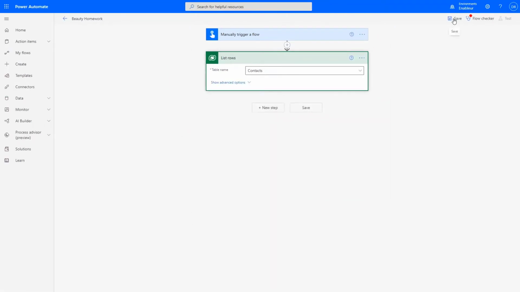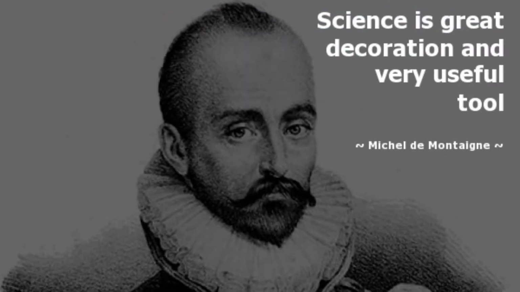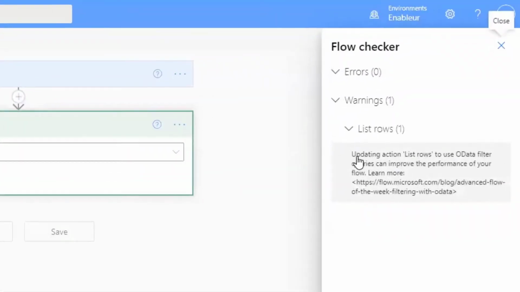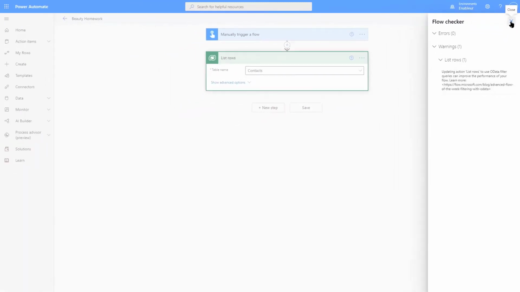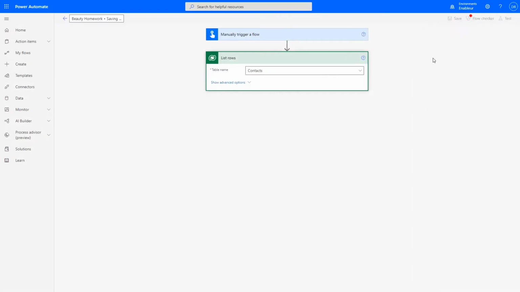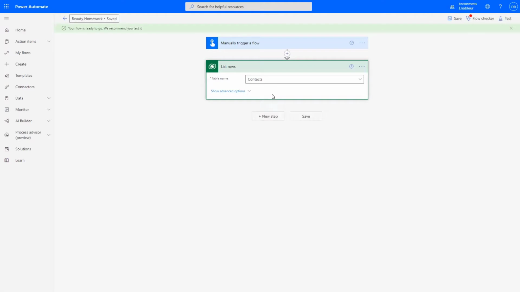So when you go ahead and just do list contacts, decorations are important, by the way, and we run the flow checker, it immediately says that you list rows, but without filters. And we're saying, so what? We just go ahead, save our flow, we do what we want. Not always. This is just a warning, but you consume resources.